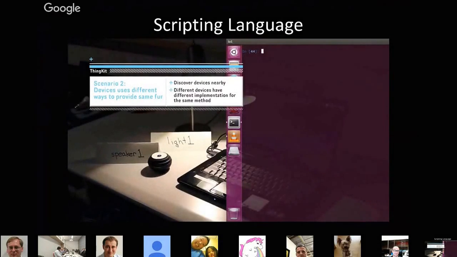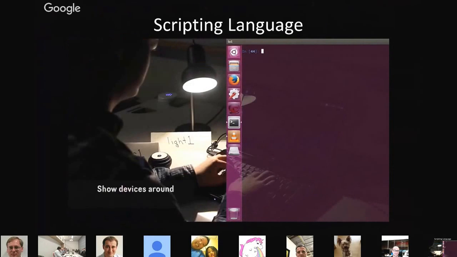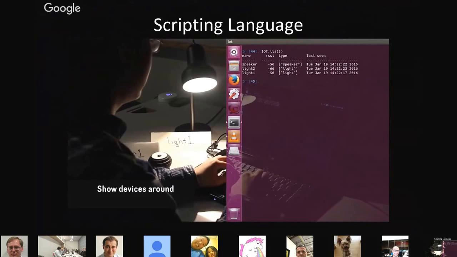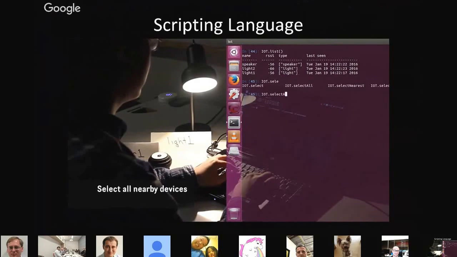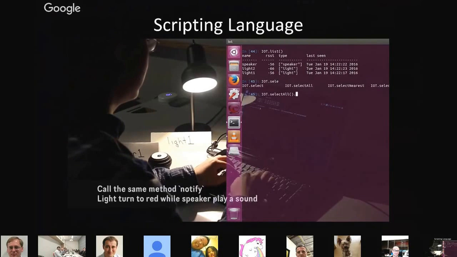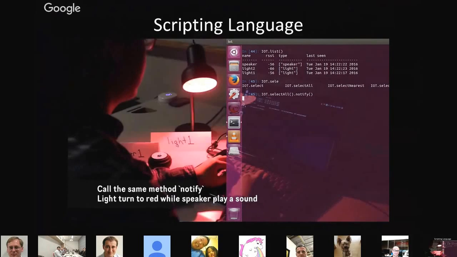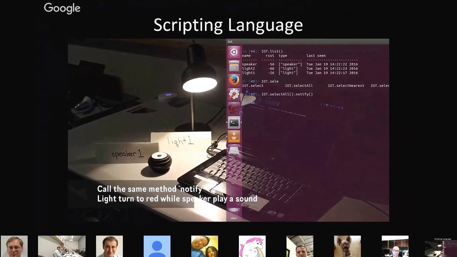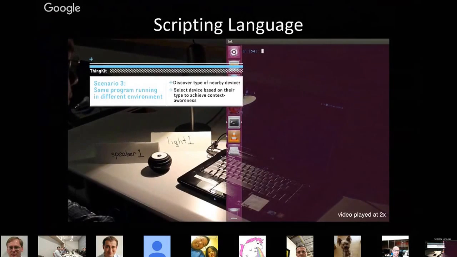Here's where we start to get at the concept of the virtual actuation that I mentioned earlier. Again, here's the same set of devices. He's telling all the devices to essentially provide some kind of notification. So something went red, something blinked, and I'm not sure what the speaker did, so we have the audio off.